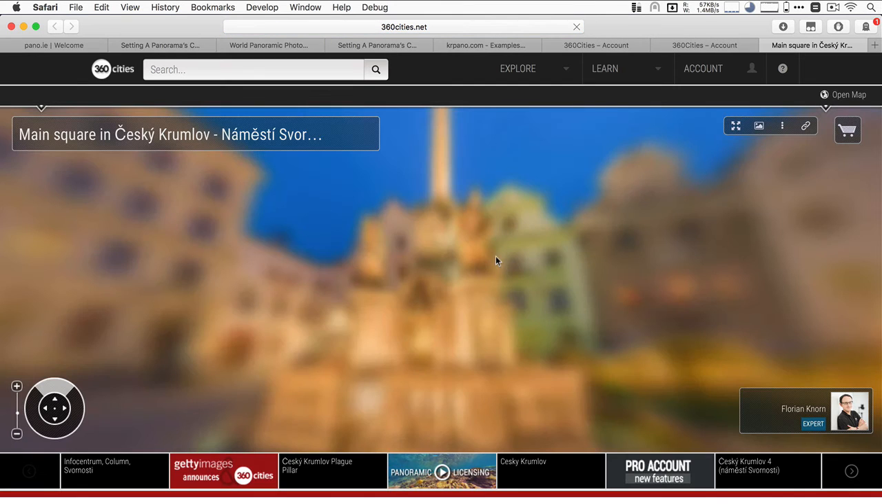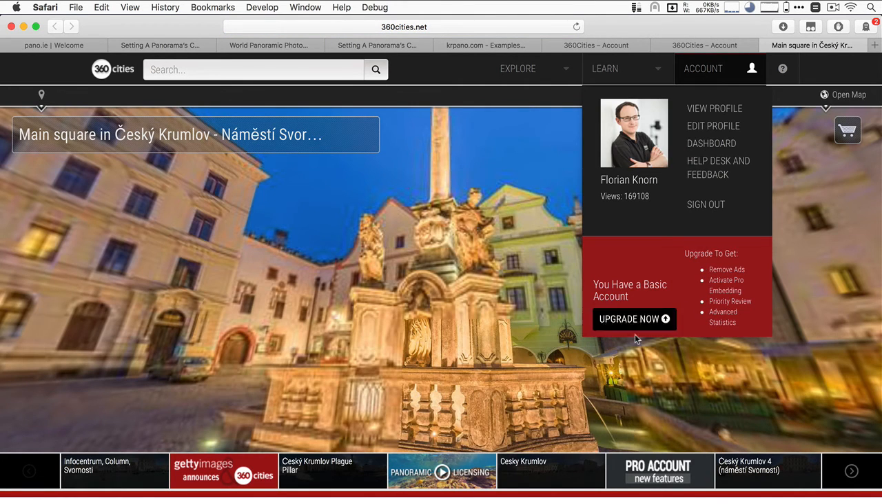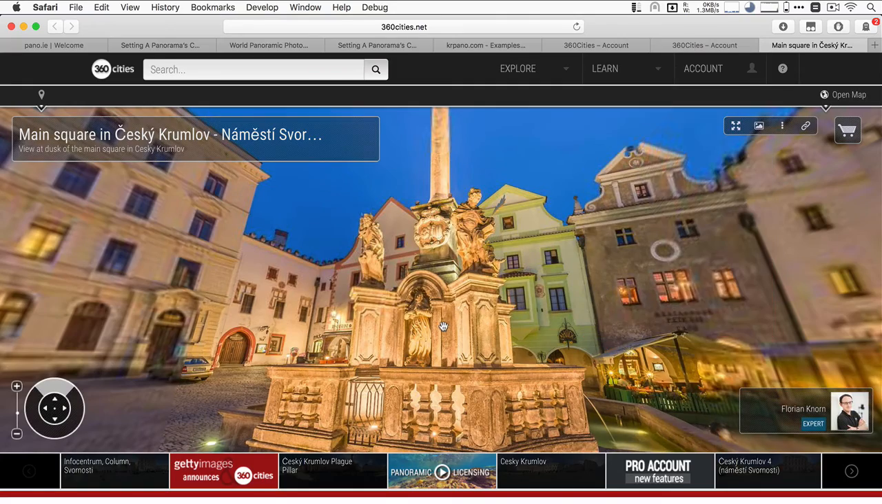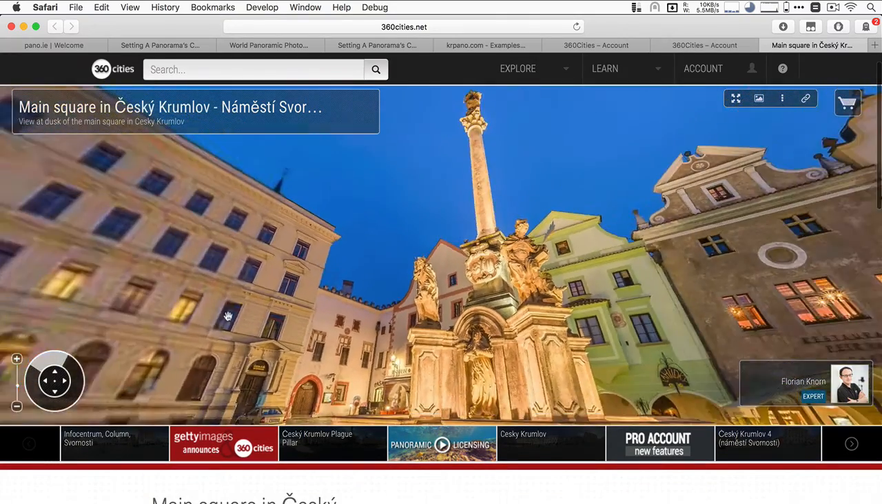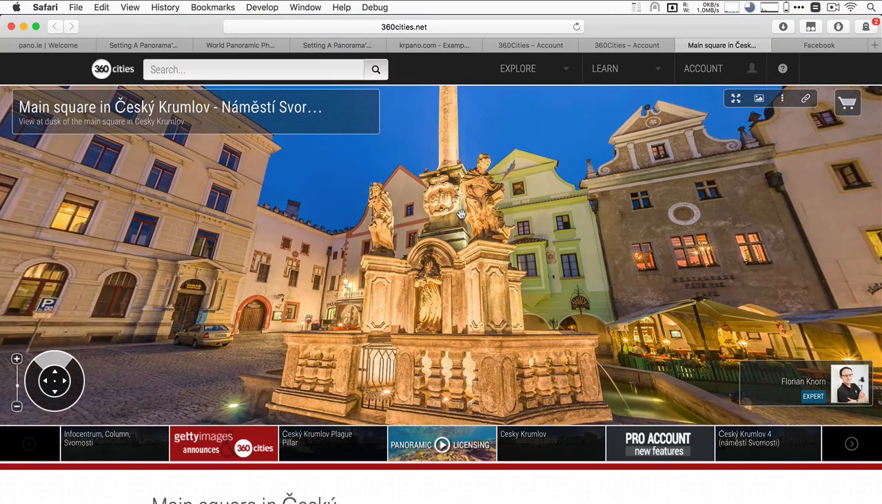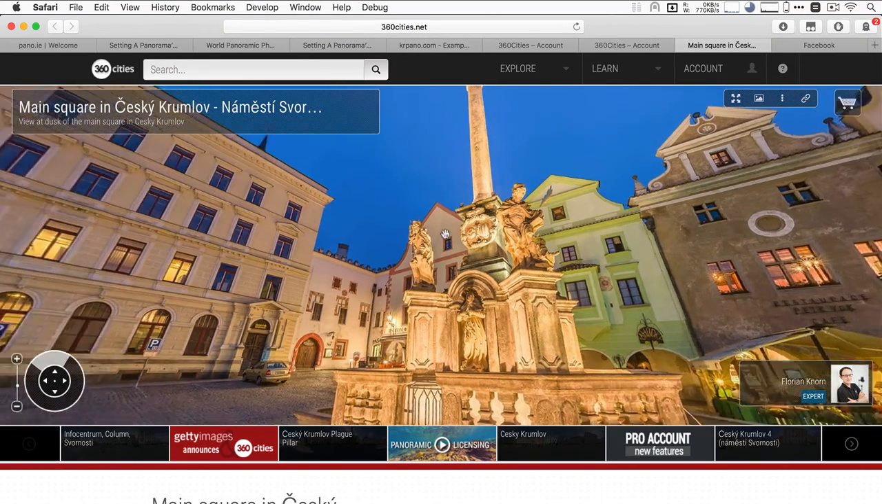And the file is going to be online instantly. I think, no, well, it gets reviewed first. I think if you have a new account, it'll need to be reviewed first. But now you've got this, and you can actually embed that panorama as well on your Facebook. But let's not do that.